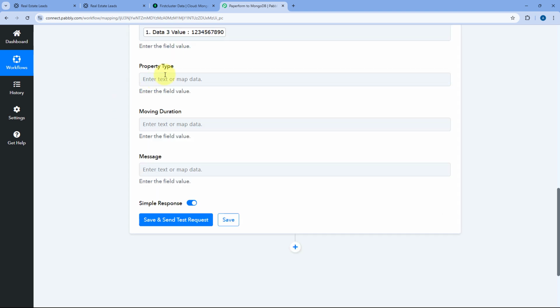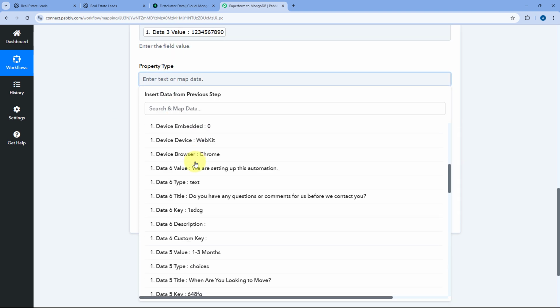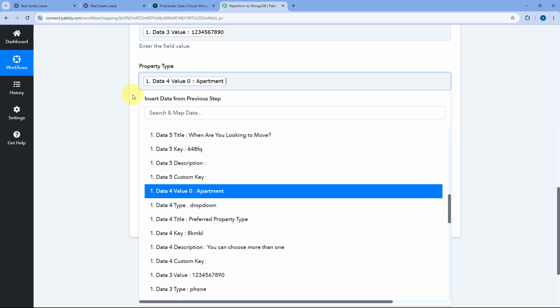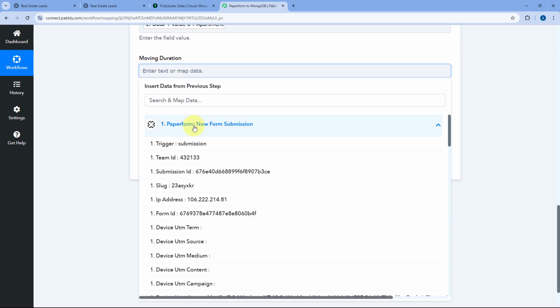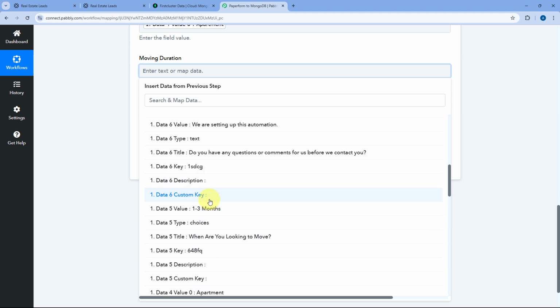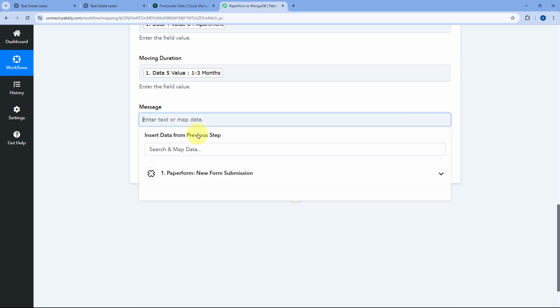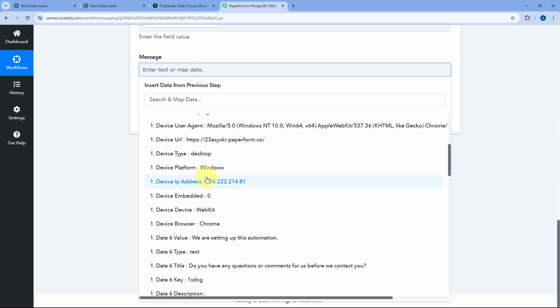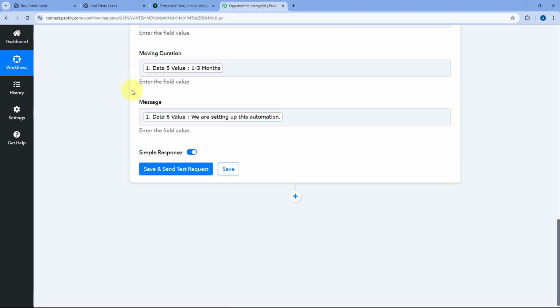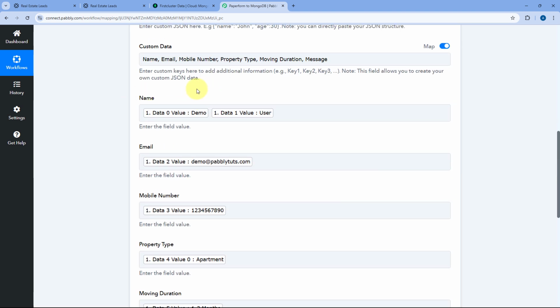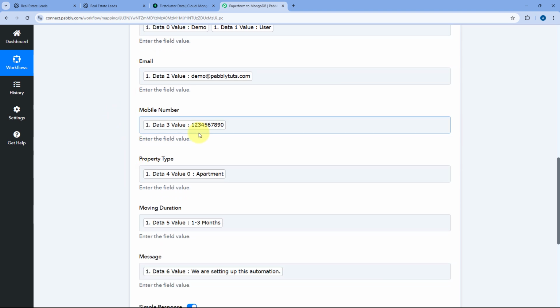So here it is. Then we are going to map the response of property type. The selected property type was apartment. Let's map it. Then it is asking us for the moving duration. So let's select the duration as well. And the message too. So let's map the response of the message which we have received. So in this way, all the responses of a form submission which we have received from Paperform, we have mapped all of these responses, all of these details into their respective fields.